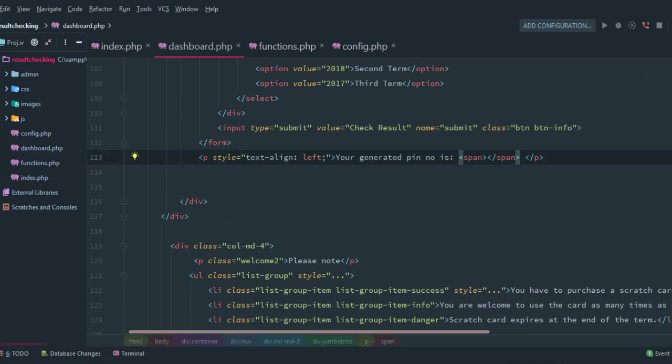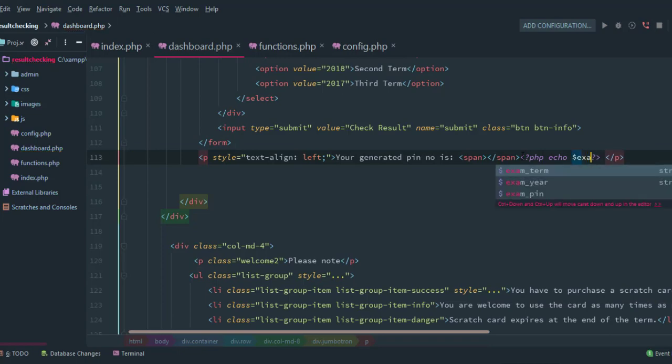Okay, so right inside here, I'm going to open the PHP tag and echo that particular exam pin number. So I'm going to have echo, and I gave it the name of exam underscore pin. Exam underscore pin, that's the name we gave it.